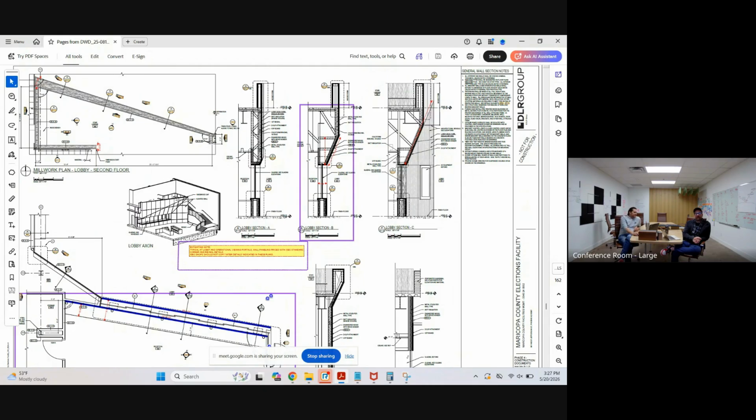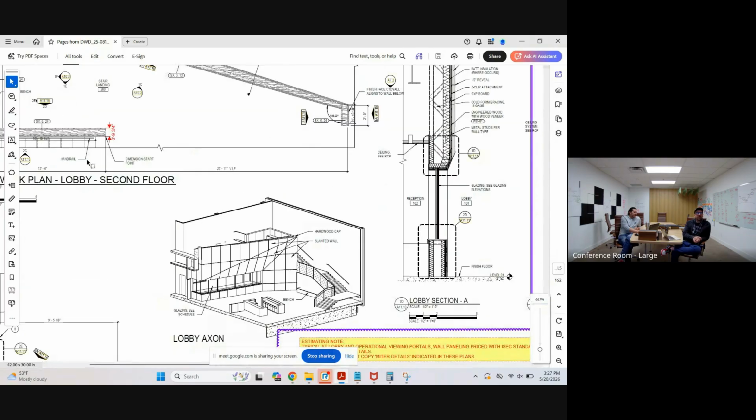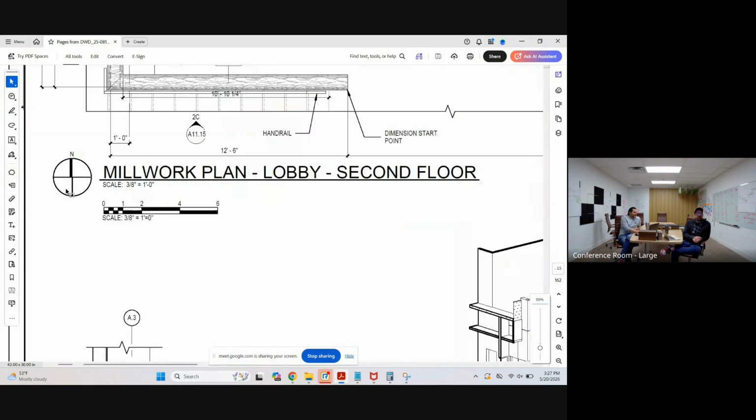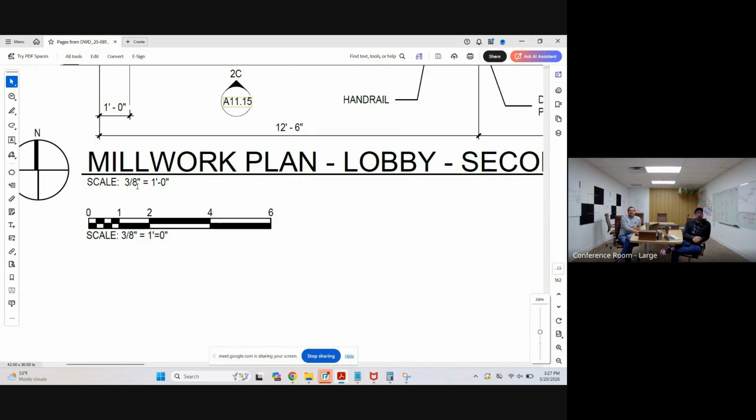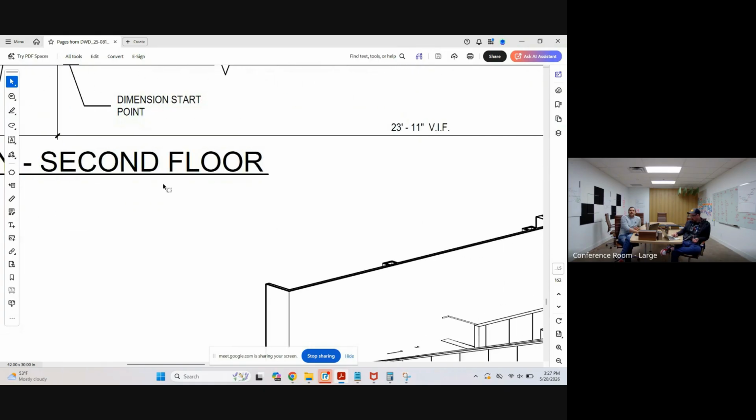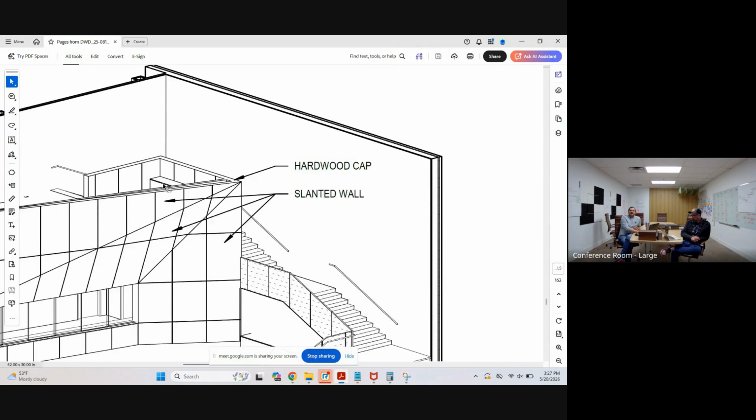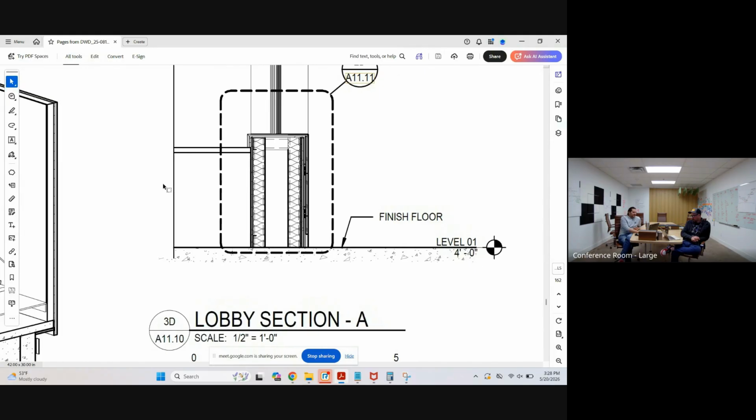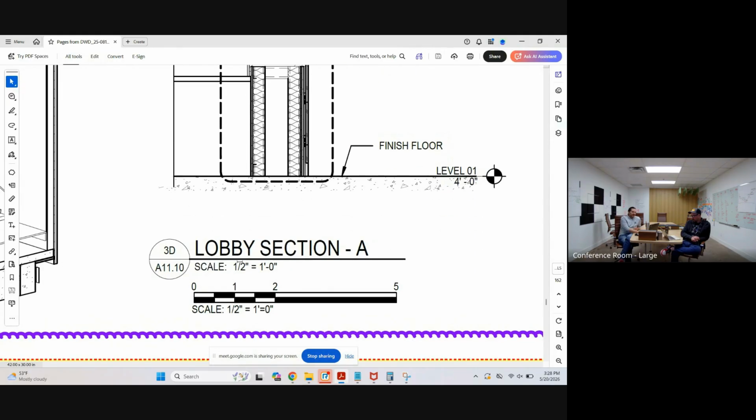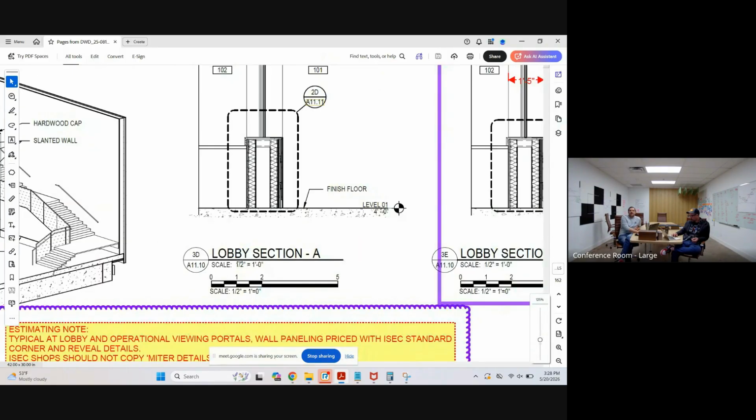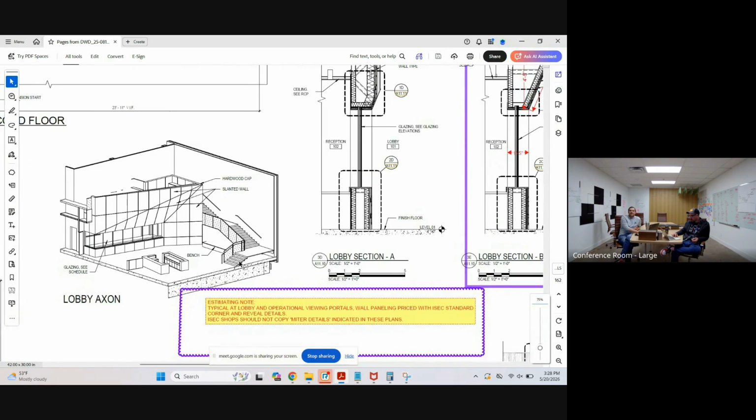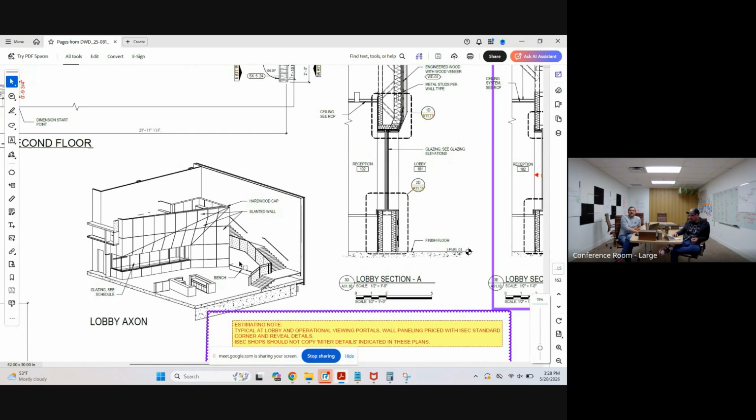And then scaling. Each one of these drawings will indicate what your scale is. So you'll notice here, this scale is 3/8 inch is equal to 1 foot. But then if you go to one of the other drawings, this one is scaled at 1/2 inch is equal to 1 foot. So a lot of that scale can help us determine how it works when we have to take measurements.